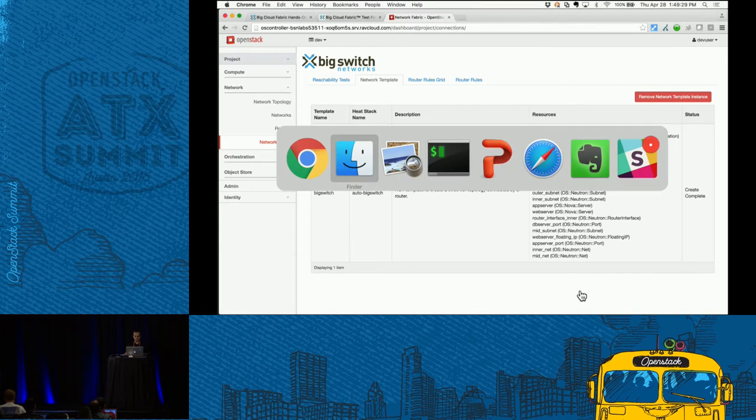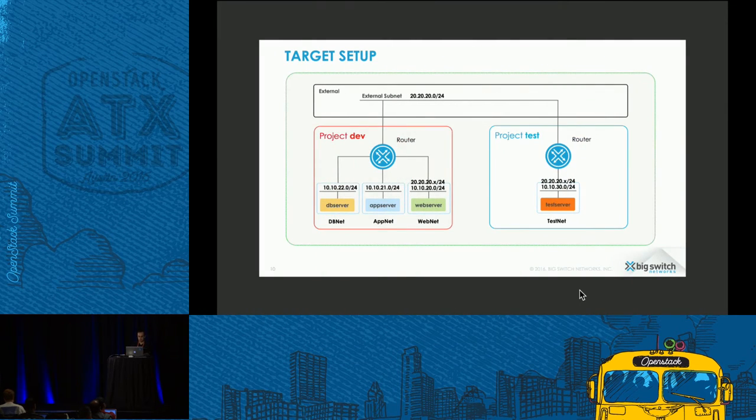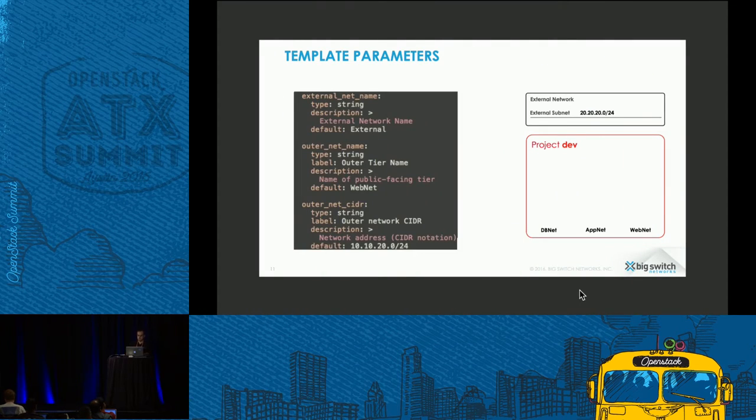Okay, so while this is happening, let me go back and talk a little bit about what's in that Heat template. Really quickly, because we're not really here talking about Heat templates specifically, but this is something we need to run before we get to the point where we can talk about troubleshooting your network and doing monitoring and other things.